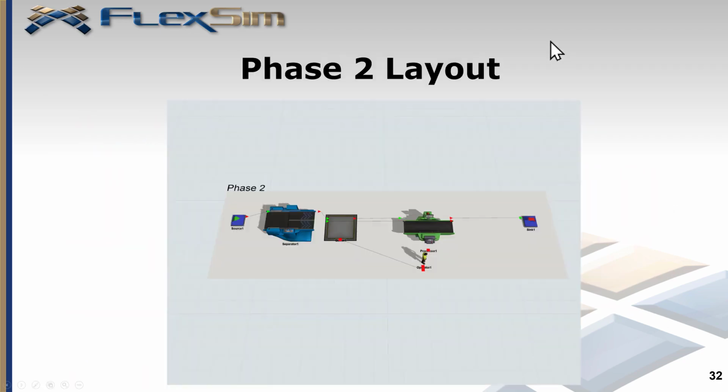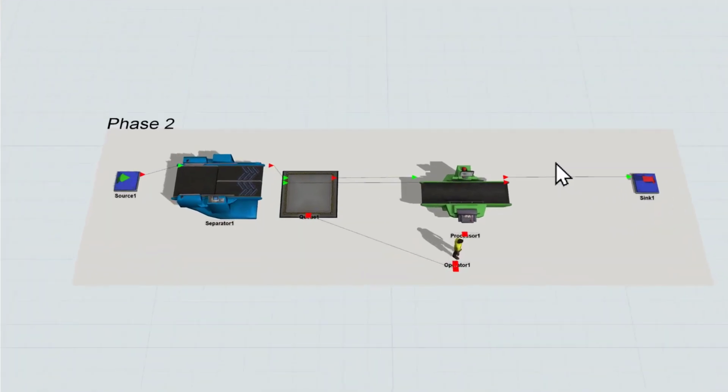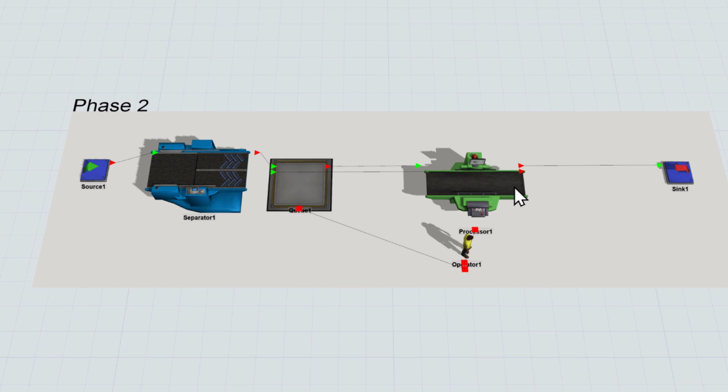Okay, here's the layout for the model. It's exactly the same, but what you can see in this screen capture is that the processor has 2 output ports. The first output port is connected to the sink, just like it was in phase 1. Now you're going to need to create a second port coming out of the processor and route it right back into the queue. And then as far as handling the decision for which output port to send to, use the send to port field on that processor.